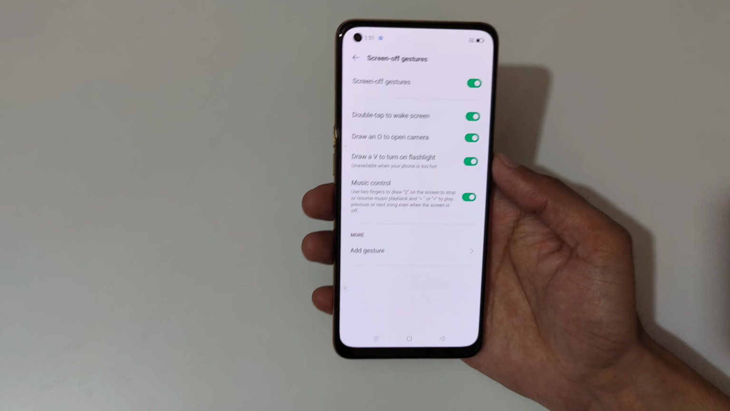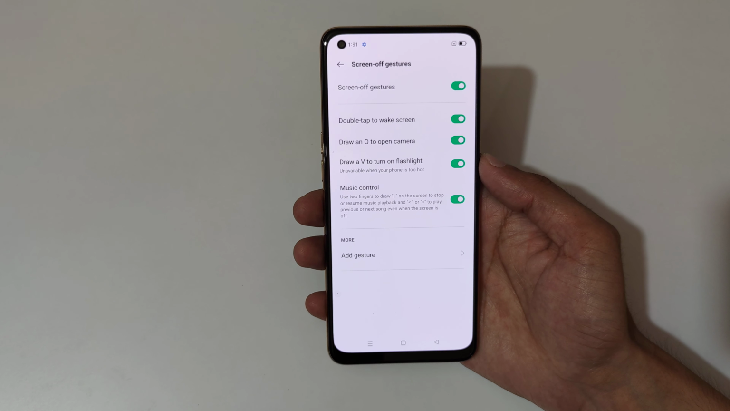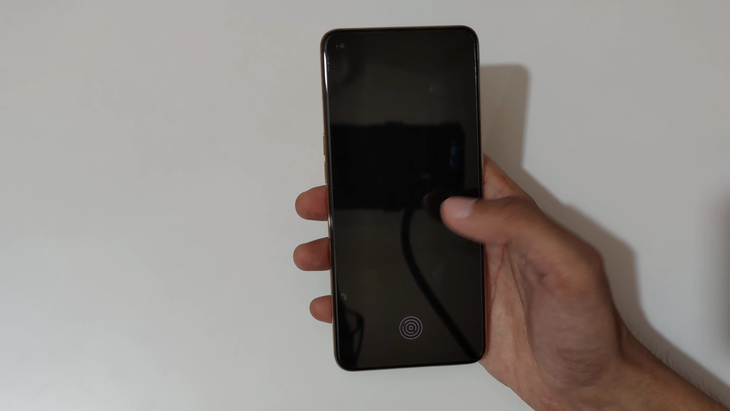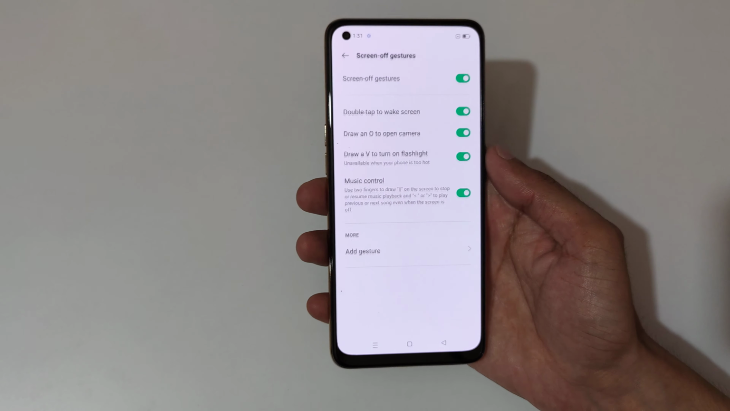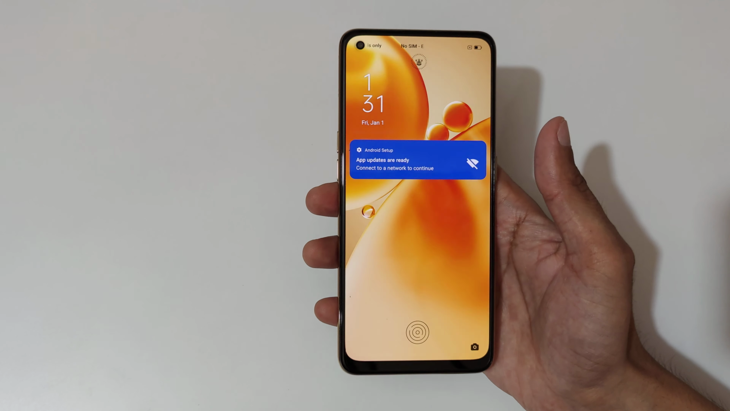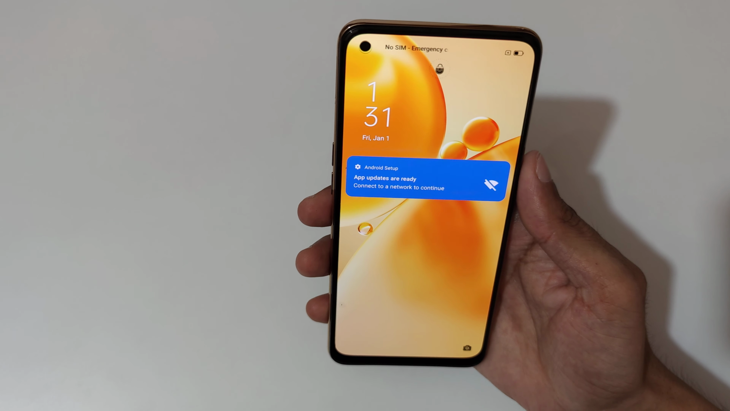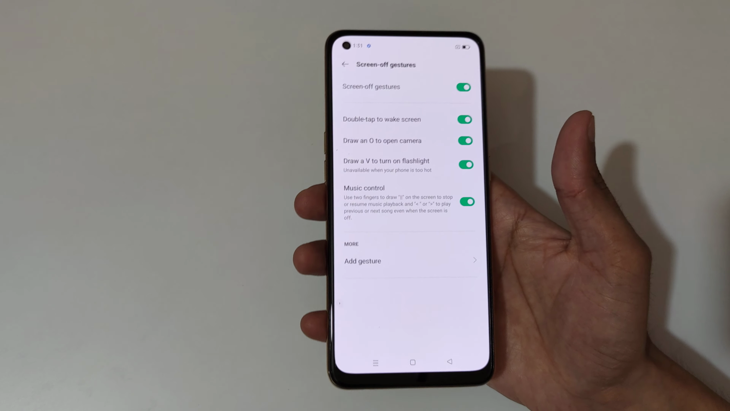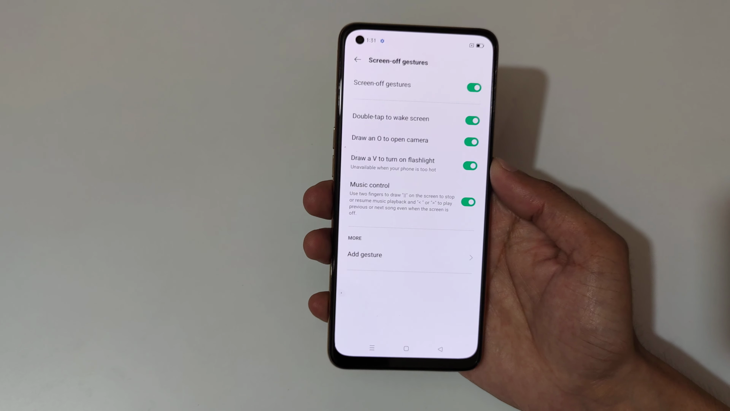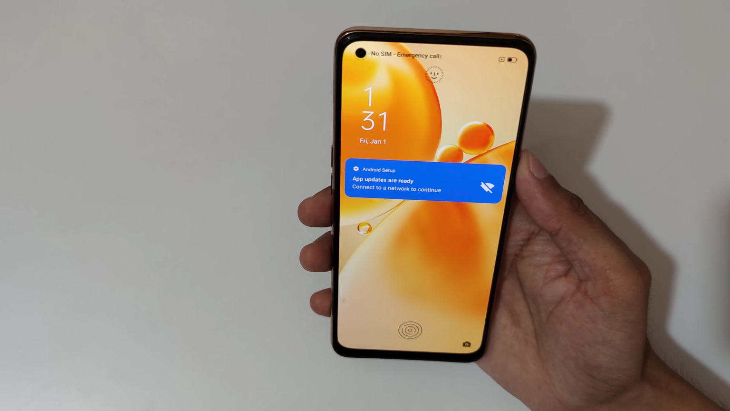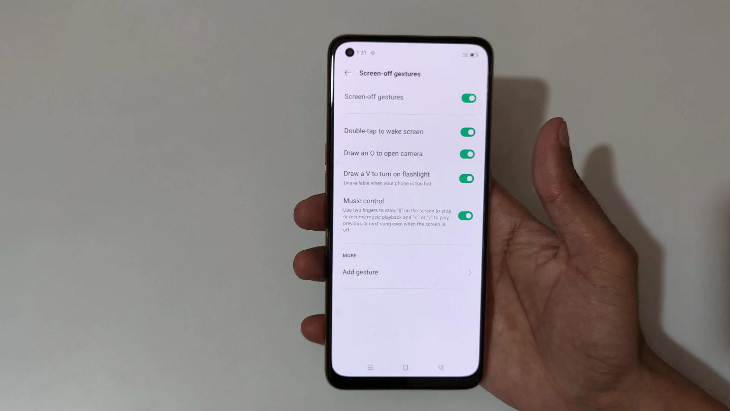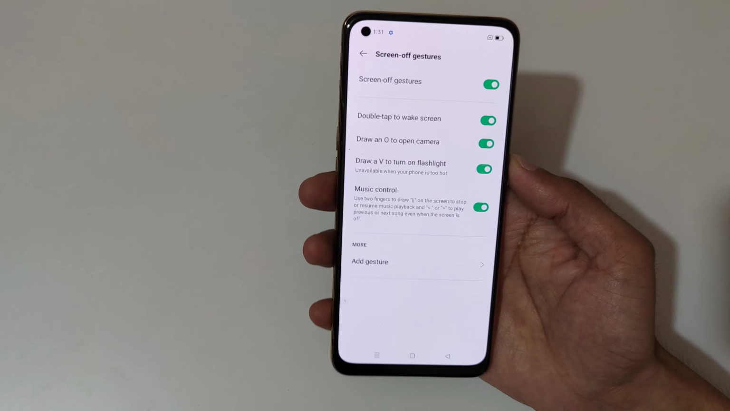Okay, so if we talk about double tap to wake the screen, let's check this out. So you can see now the screen is off. Okay, so you can see I double tap and the screen turns on. Currently the screen is off. Just double tap to wake up the screen and then unlock it to use the phone.